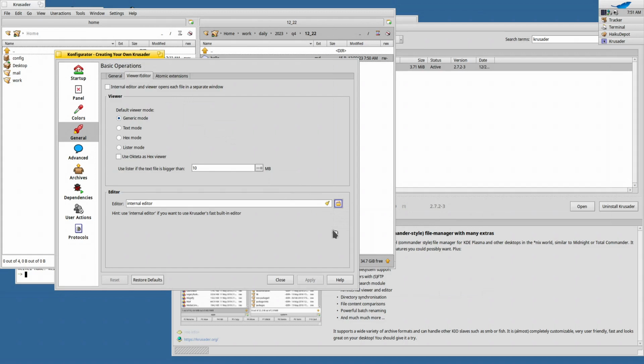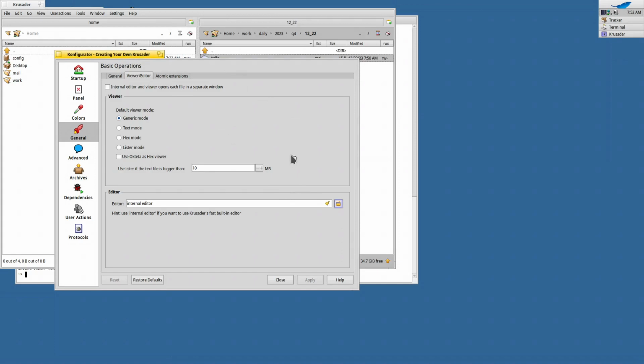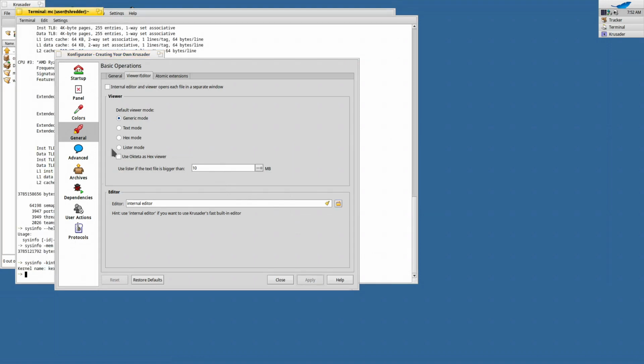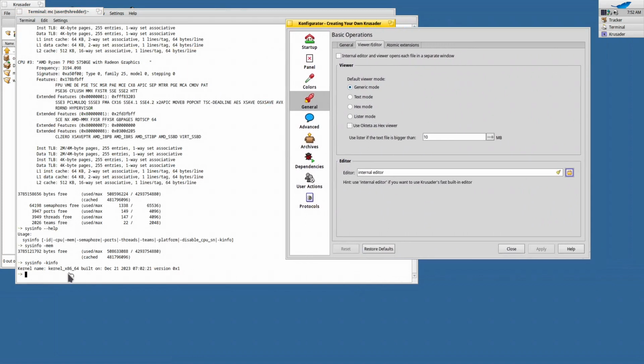So right now it's trying to open the file open dialog, and that has failed, and I'll need to close this application forcefully somehow. Let's see how we do that. Close all.